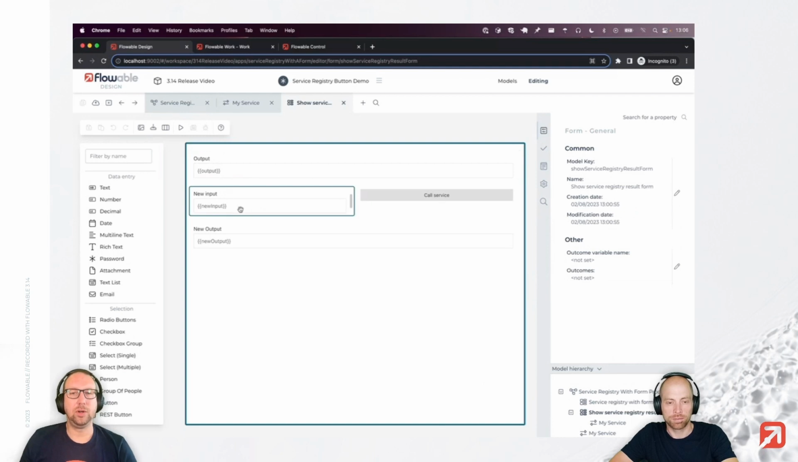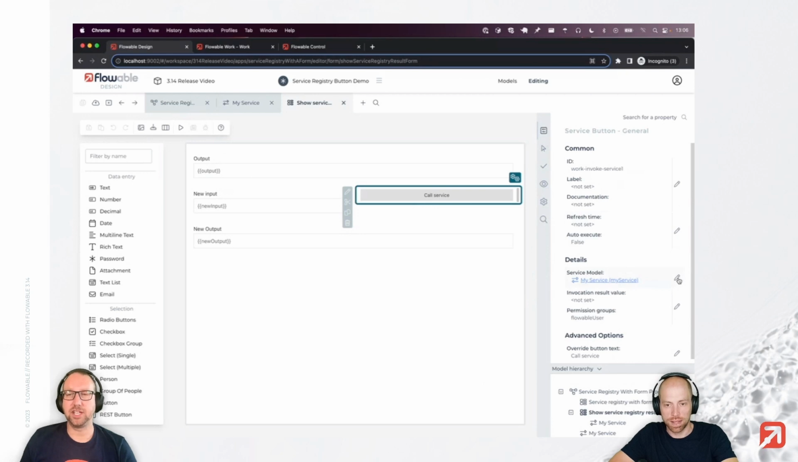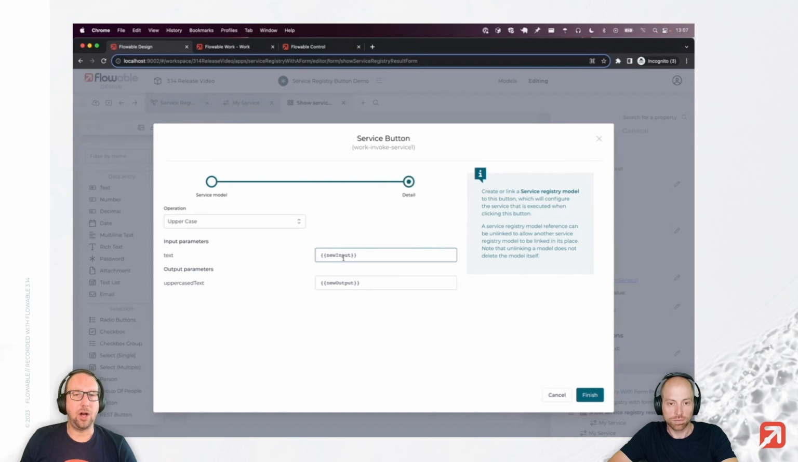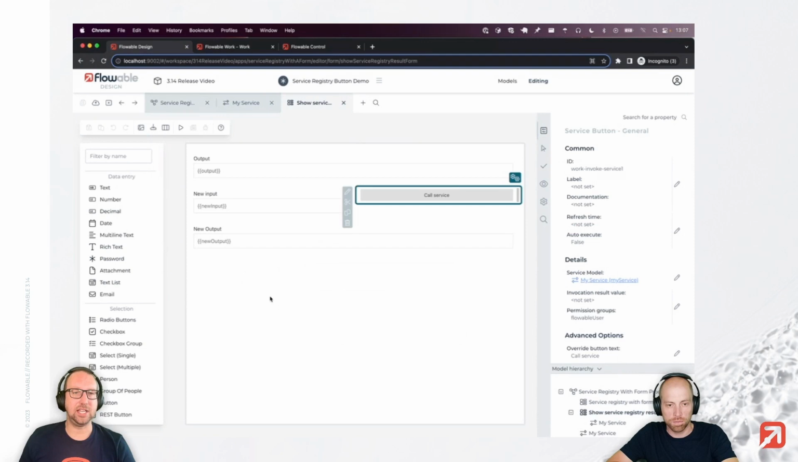I've got a field here, new input, and this is the new service button. So let me show you how it looks like. As you would expect, I need to bind it to the same service model which we have had before. So exactly the same. So now I linked it here to the service, and I passed the new input text field into the parameter of the service, and the uppercase text, what comes back, will then be bound to new output. And as you probably already saw, new output is here on the screen. That means the script is also executed in your backend.